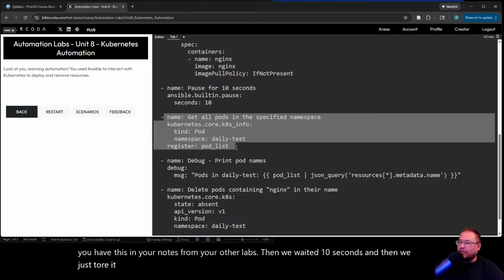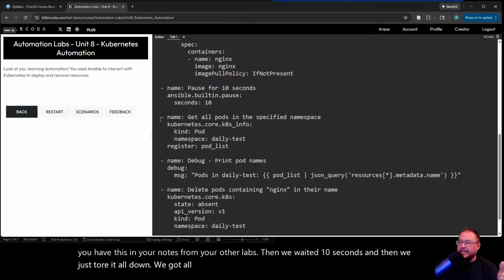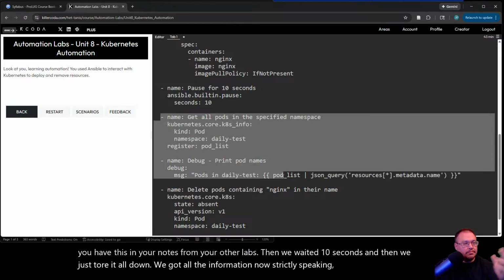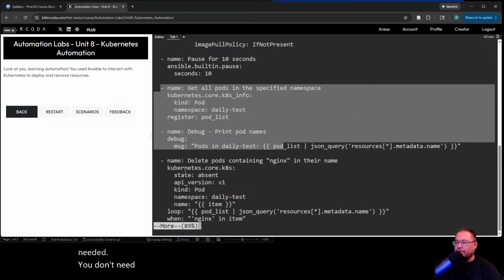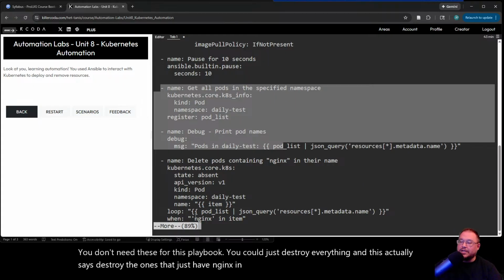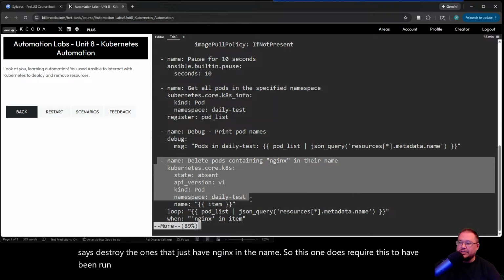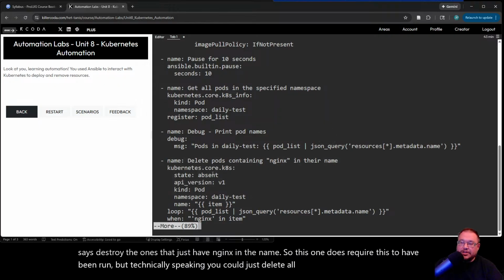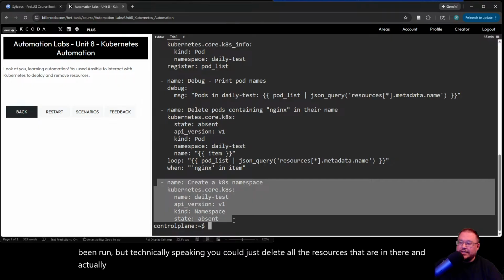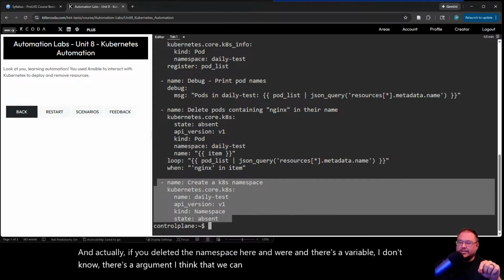We got all the information. Now, strictly speaking, these two aren't needed. You don't need these for this playbook. You could just destroy everything. This actually says destroy the ones that just have Nginx in the name, so this one does require this to have been run. But technically speaking, you could just delete all the resources that are in there. And actually, if you deleted the namespace here, there's an argument, I think, that we can go look up that causes this to override.